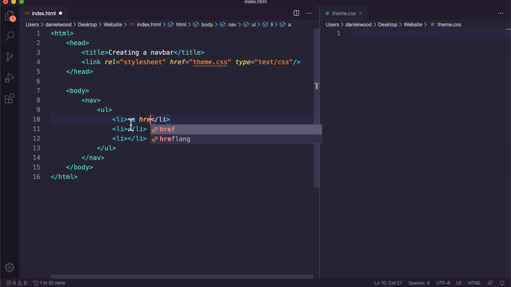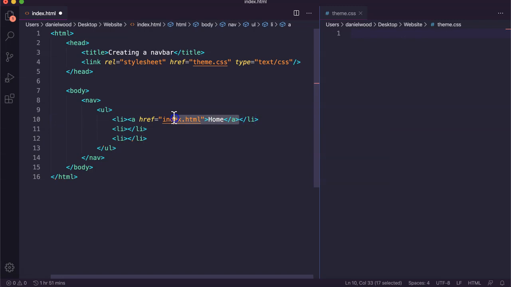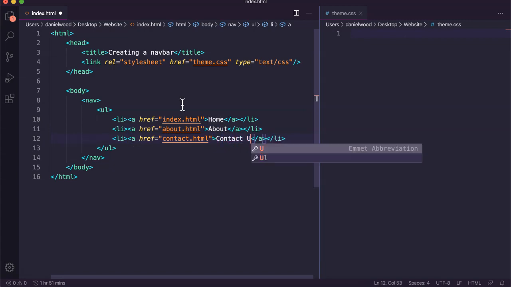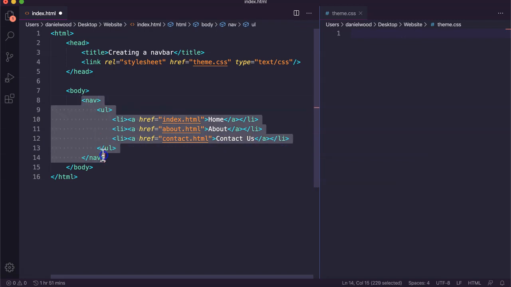So I'll create one here for the home page. I'll just copy that, paste that below. We'll have an about page, and then another one here for a contact us page. Okay, so there we go. We've got the nav section, an unordered list, and 3 list items, with each list item containing a link using the a href tag. So we've got our link and the text that will display on that link.